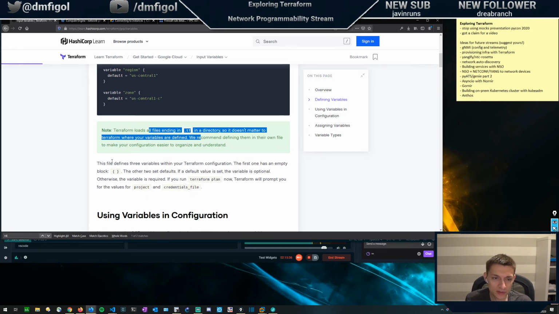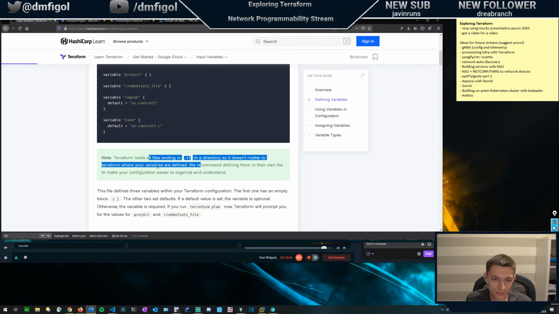Perfect. This file defines 3 variables within your Terraform configuration. The first one has an empty block, the other 2 set defaults. If a default value is set, the variable is optional, otherwise the variable is required.